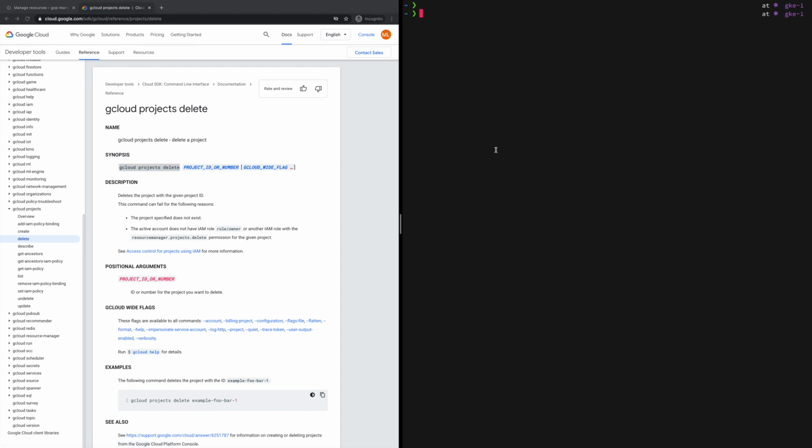Now let's first list out all the projects which we have. We use gcloud projects list. Okay, so we have these 3 projects. Now let's try to delete one project.